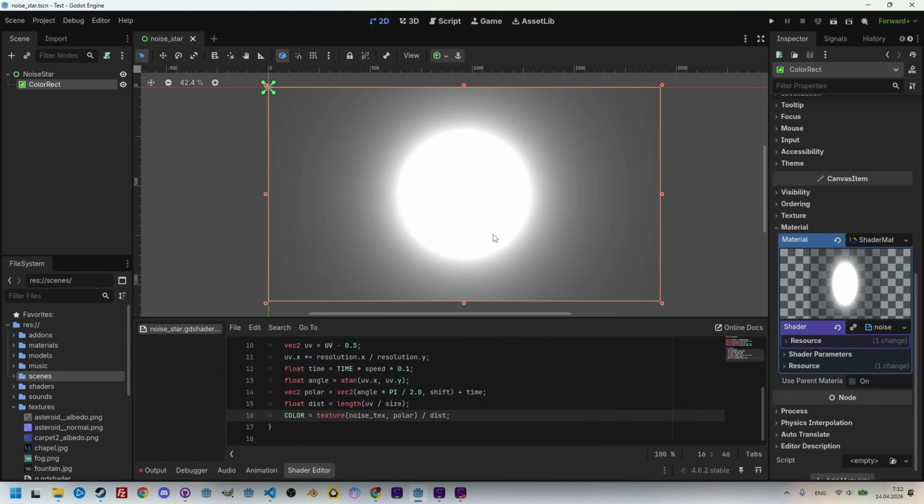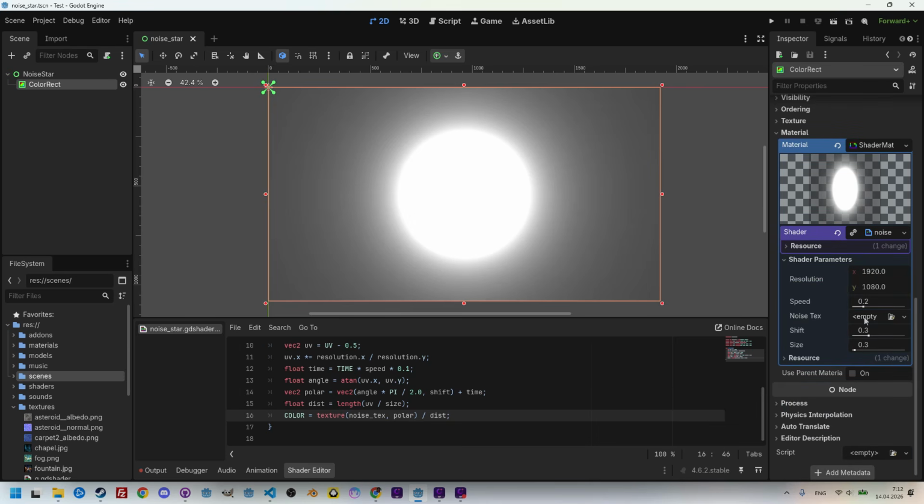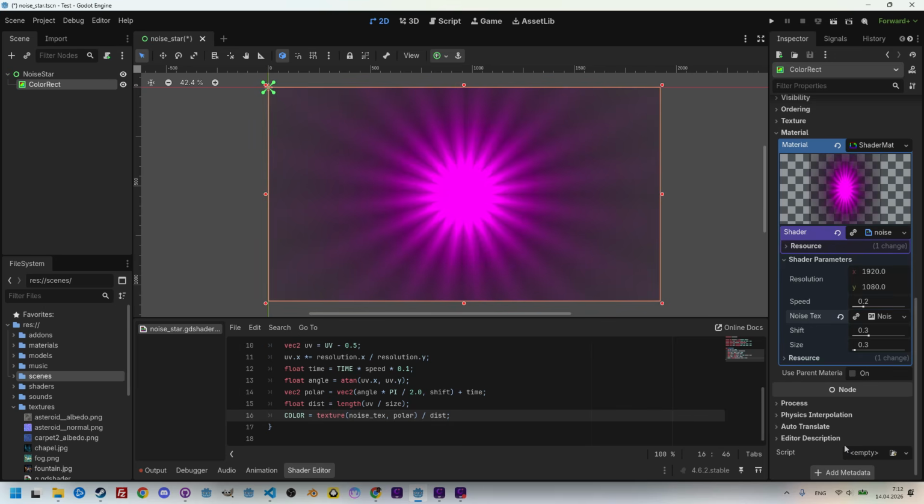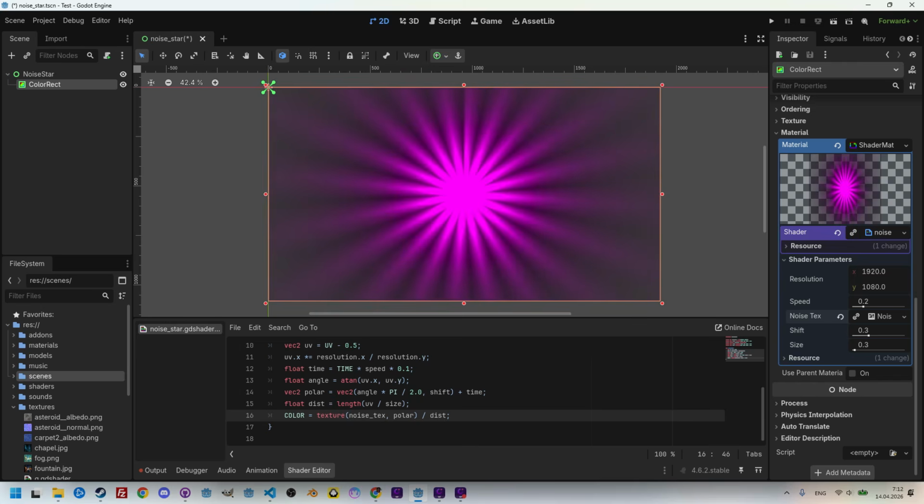Actually, the result isn't very impressive because I forgot to create the noise texture. The parameter, if I expand this, shader parameters, the parameter is still empty. So I'll assign a new NoiseTexture2D from this list to it. Okay, we are almost there, but not totally.